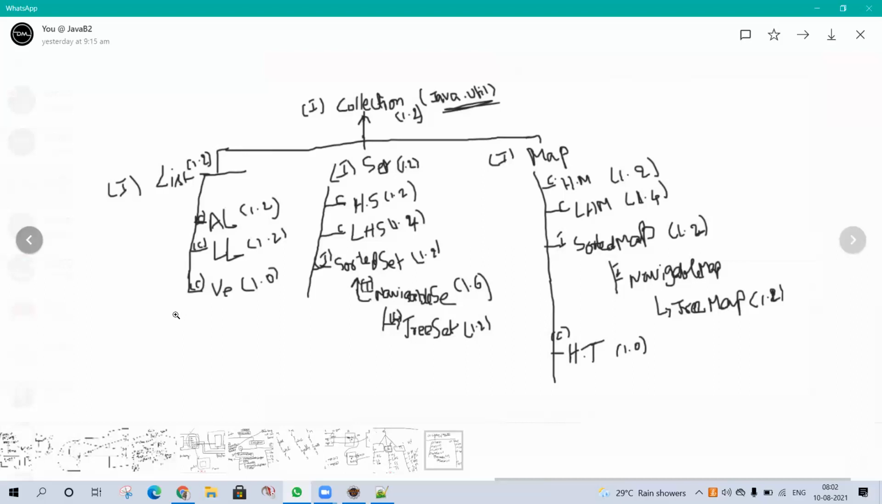Okay, let's move to the specification. Yes, this is the root interface, or base interface, of all collection classes. If we want to represent a group of individual objects as a single entity, we should go for collection.